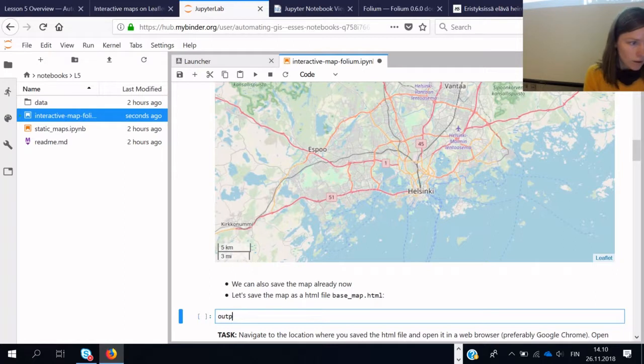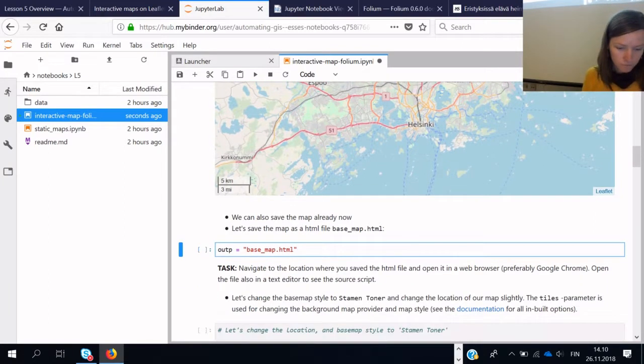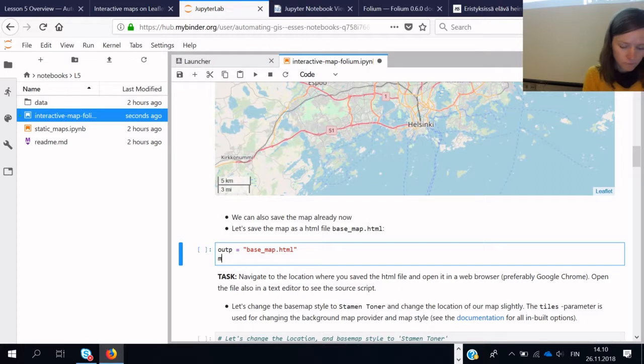Output file path, base map HTML. And then there's a method called save in the map class of Folium.